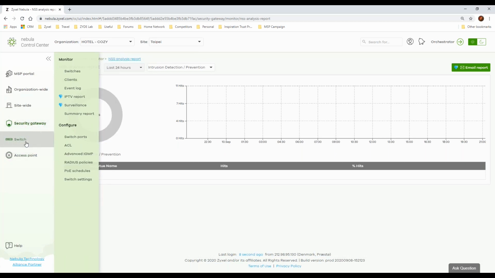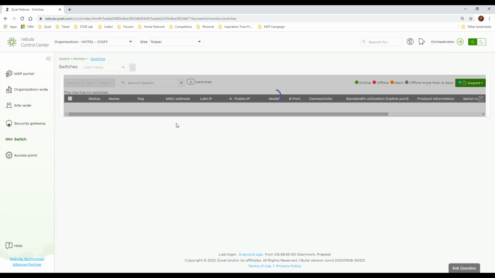So we'll move down to the switching element of it. If we click on the switches, this is quite handy as well because it allows you to look at all the switches you've got on a site with the actual status of it, what the IP addresses are, the connectivity, the bandwidth utilization as well, and the serial numbers.